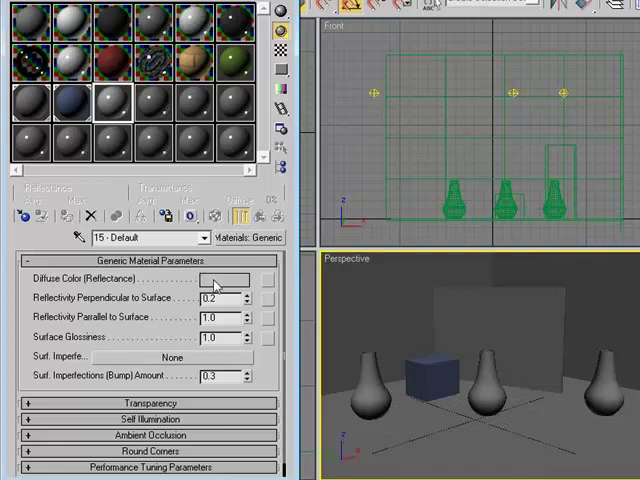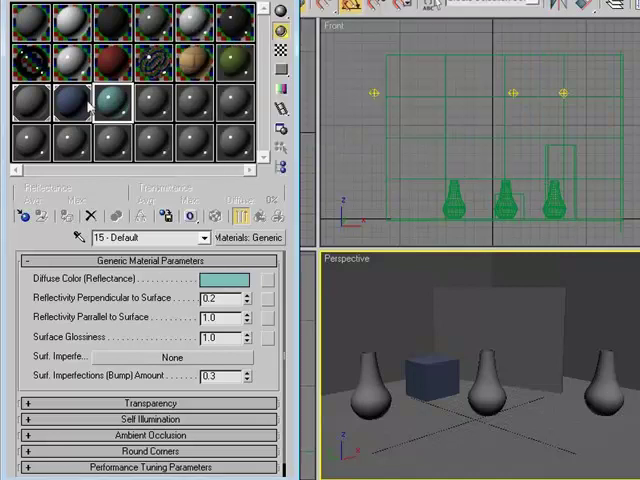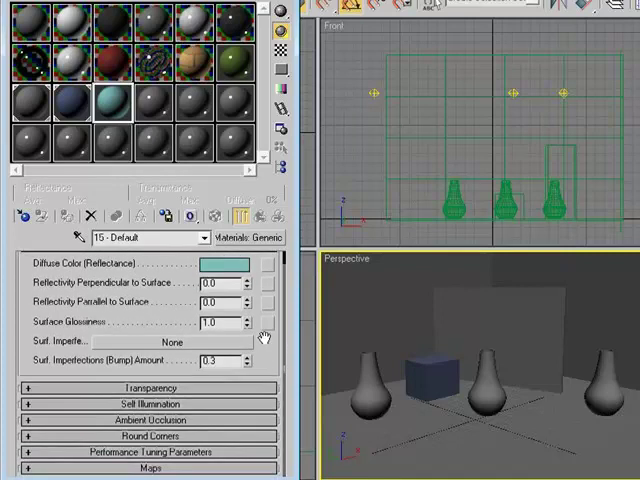So right at the top, the color. So let's change that to more of an aqua. Reflection. Next two parameters here, we'll just set those down to 0. So we have no reflection or a matte surface. And some of the things that we've changed in the Arch and Design are a little bit more obvious here. They have specific rollouts all of their own.